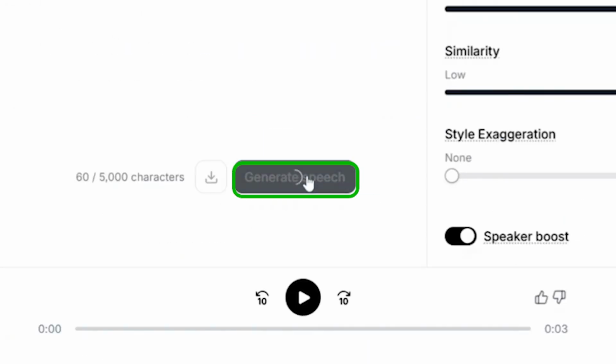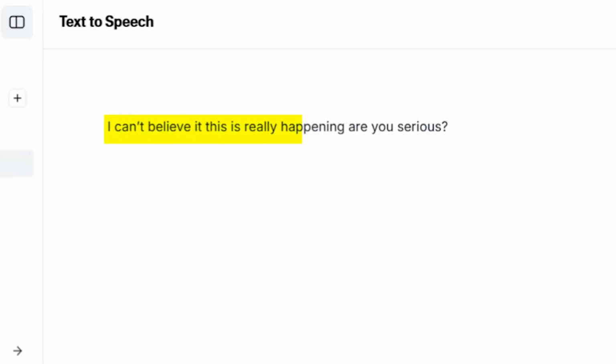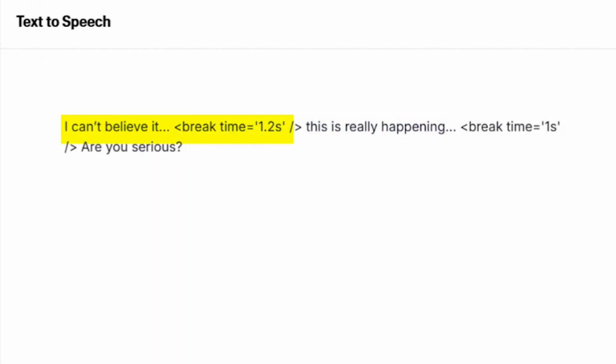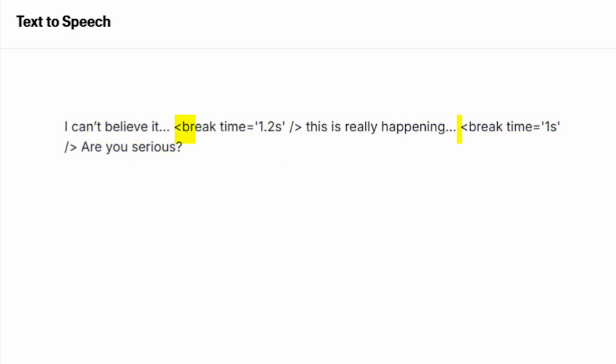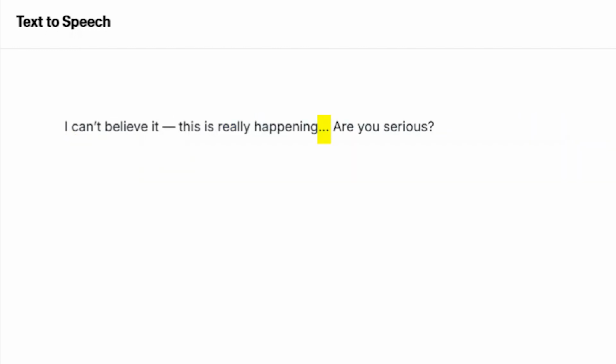For example, instead of writing, "I can't believe it, this is really happening. Are you serious?" you should write it with break tags between the sentences. See how that makes the speech flow way more naturally? If you don't want to use break tags, you can also add dashes or ellipses. Either way, adding these little pauses makes a huge difference.